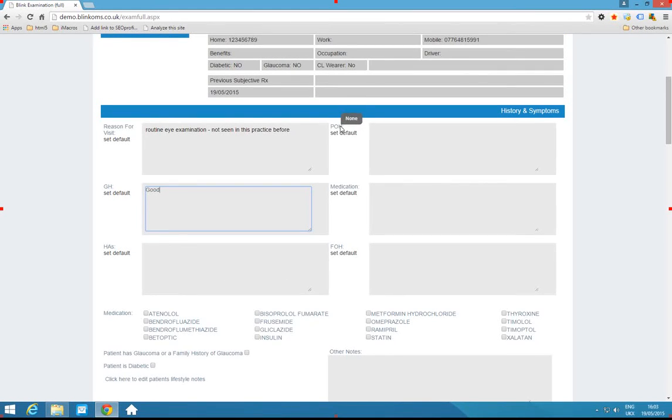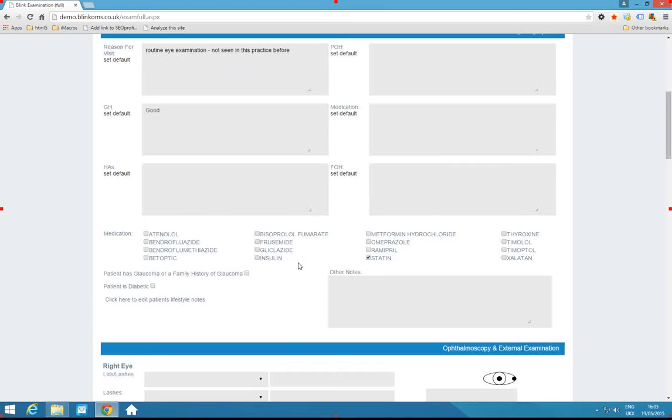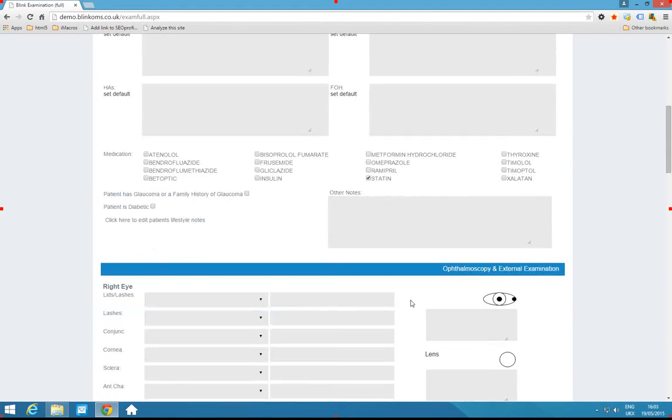In fact, the labels also are configurable, so you can change those to be any particular labels that you'd like to store information against. The medication as well is configurable, so you can add medication to this particular list. If we want to just select one, we can. We can also record whether the patient has a history of glaucoma or diabetic and add any extra notes.